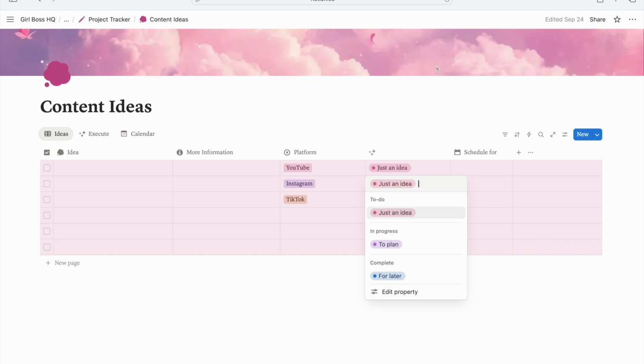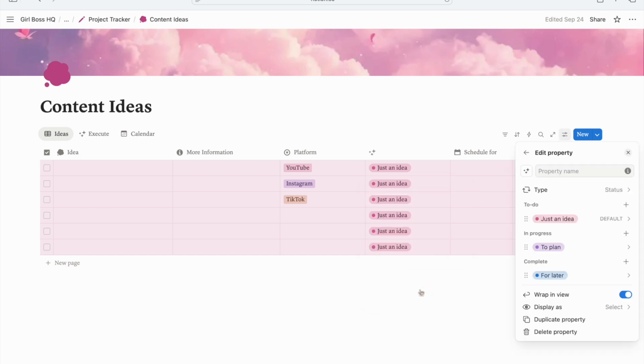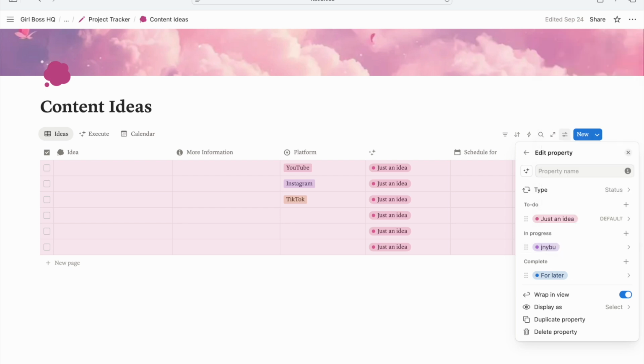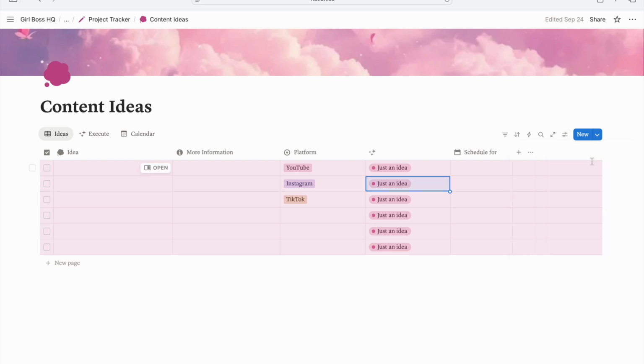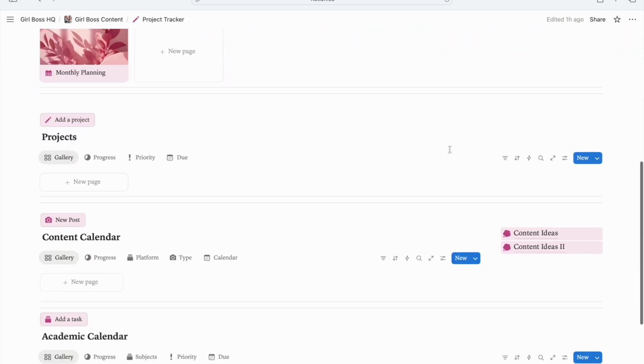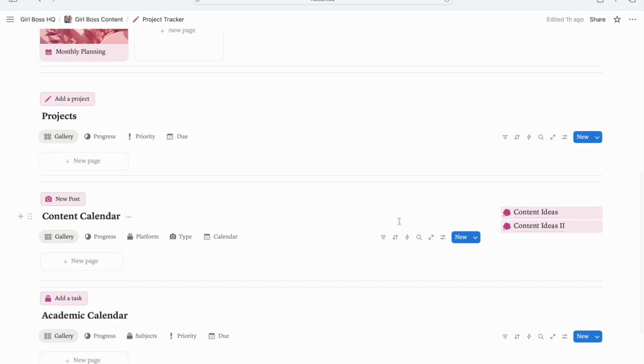If you want to edit these, edit property, and you literally edit whatever to whatever you want it to be, that's that. Schedule for, and it will show in your calendar. But that's, you can duplicate it, you can delete it, that's up to you.